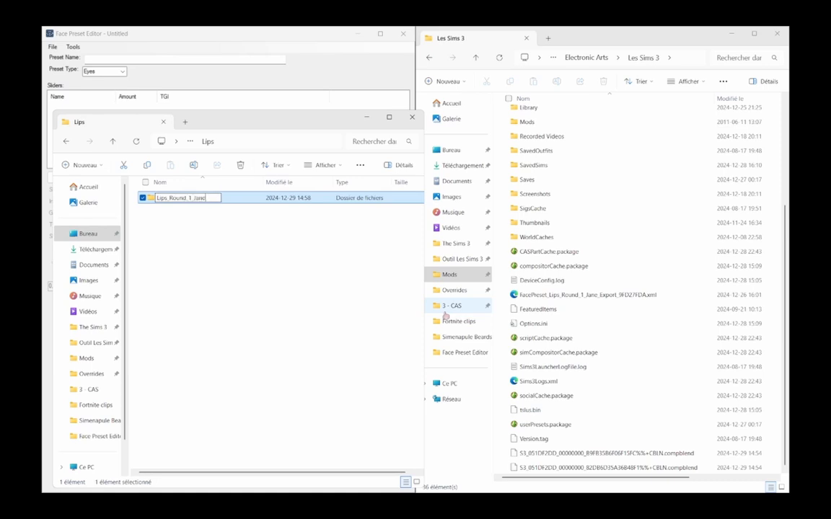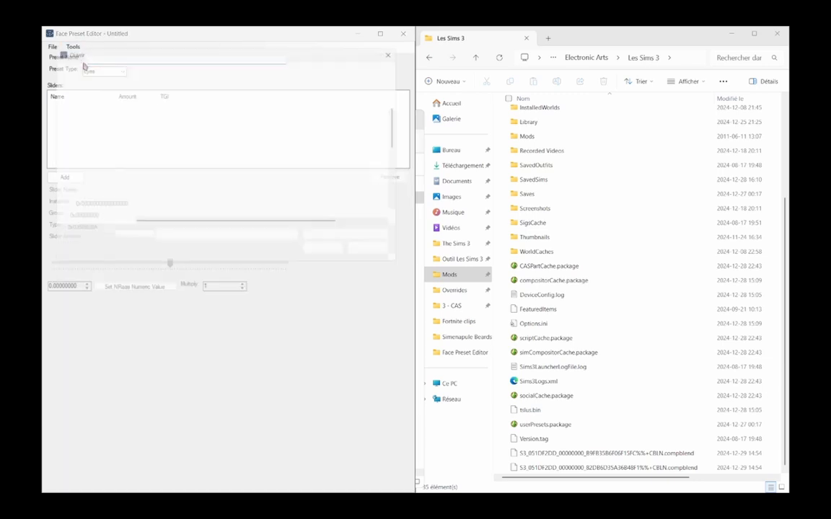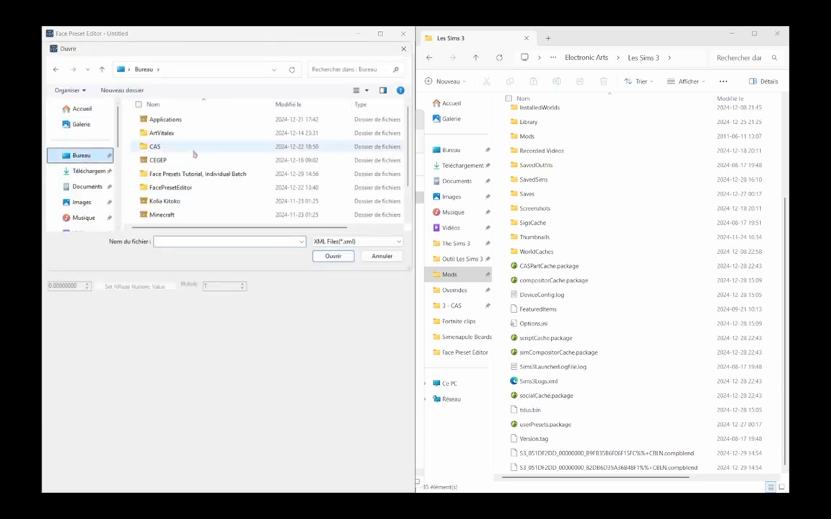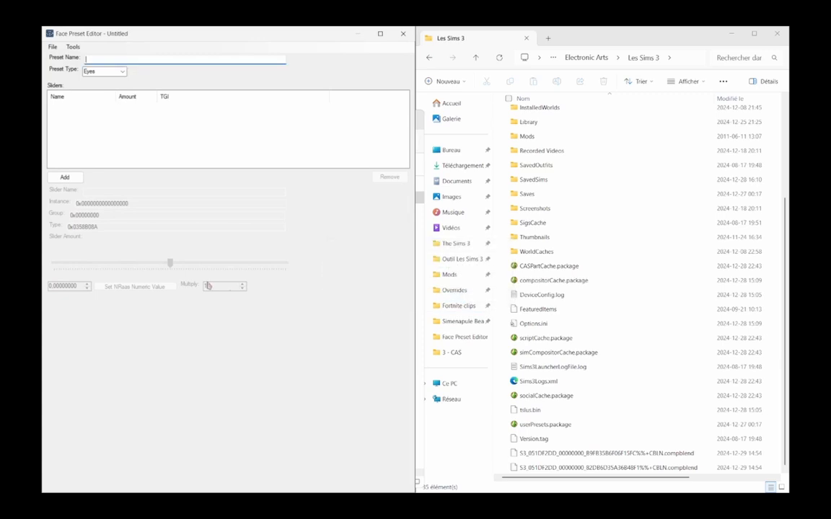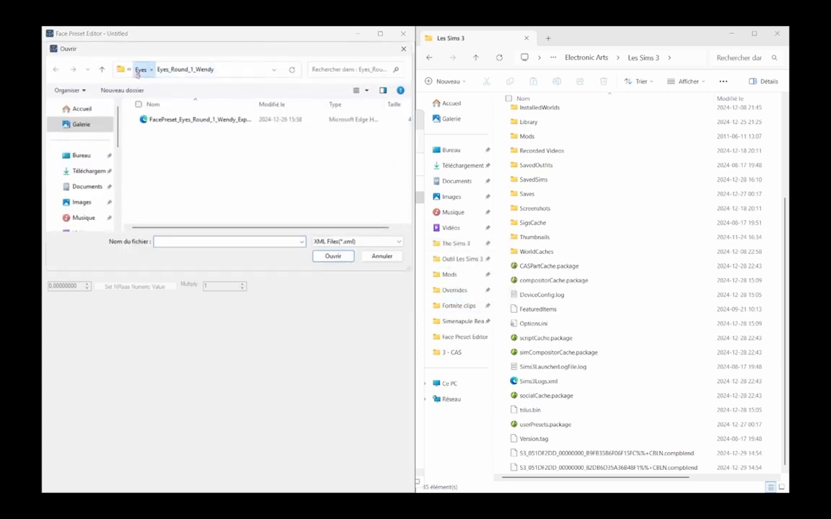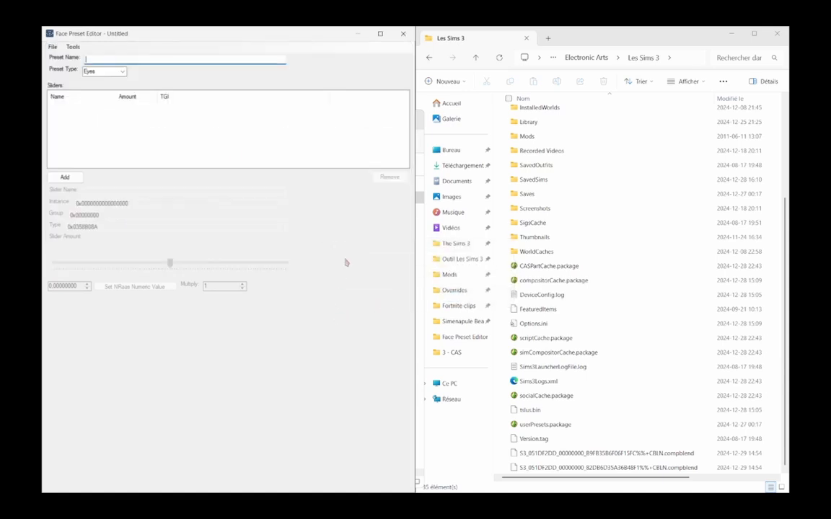Because we know it's a preset, so you don't need to write "preset." I don't know why I did that, I think it's just a habit. But what you're gonna do next is batch them individually. For me, I put it on my desktop, so let's go here: eyes, Randy, round. Yep, always click yes, never click no. Always click yes. And we go to lips round, one Jane, batch, click yes.